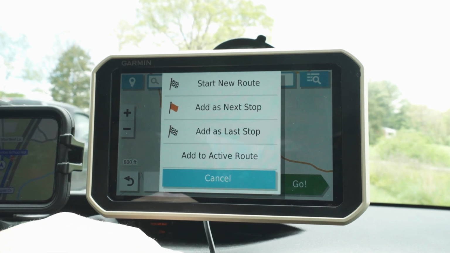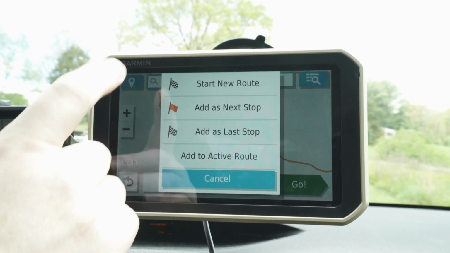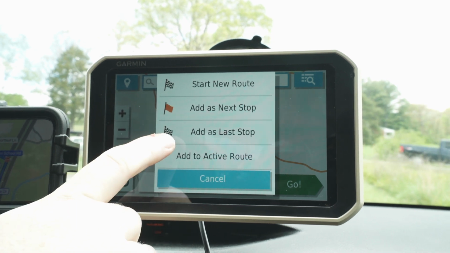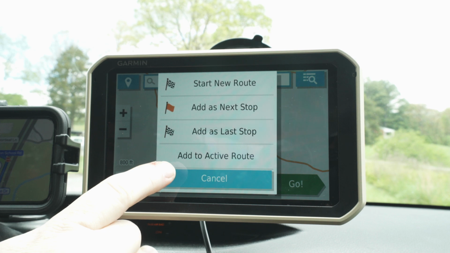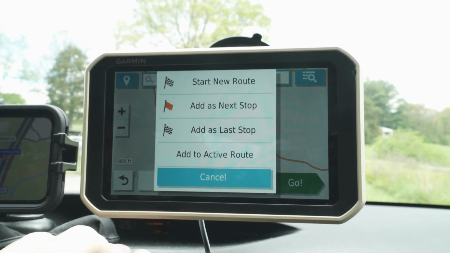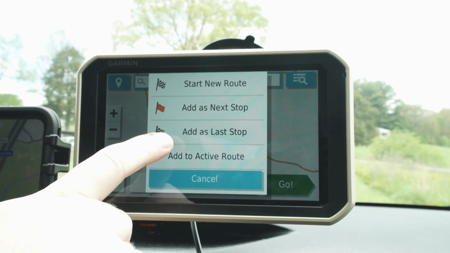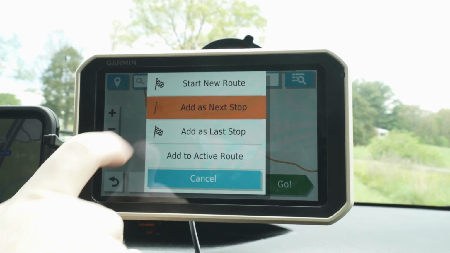Now, here's where the Garmin Overlander is kind of cool. It adds a couple different options: start as new route, add as next stop, add as last stop, or add to active route. Since we're on our way to something, we don't want to start a new route, and we don't want to add it as a last stop. So what we'll do is add as next stop.